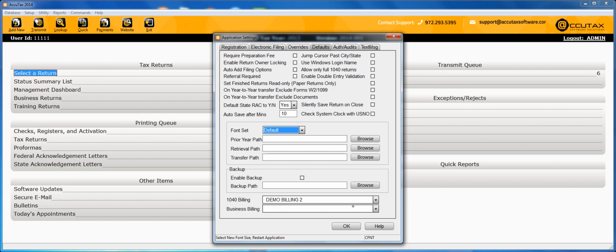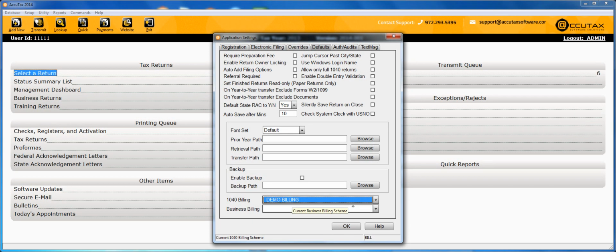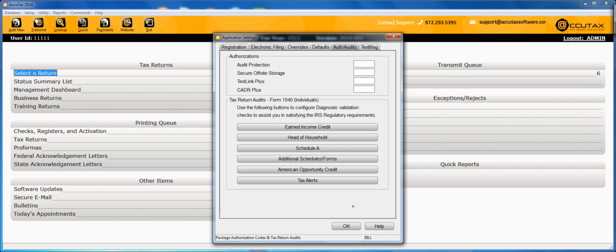To default to 1040 or Business Billing Scheme to reflect your invoice, select from the drop-down list. You must first set up a billing scheme in order to have a billing scheme defaulted. If you have more than one billing scheme, you can leave this blank and select the billing scheme from the invoice. If you are finished with the Defaults tab, click OK, or select the Authorization Audits tab to continue with the Office setup. For additional help in filling out the Default tab, click on the Help button to get assistance.